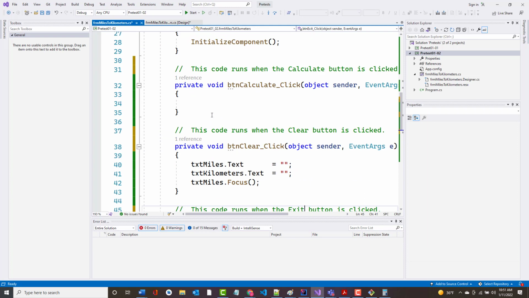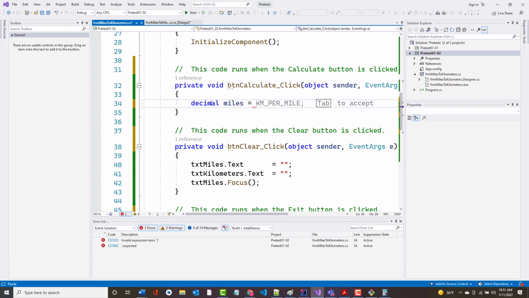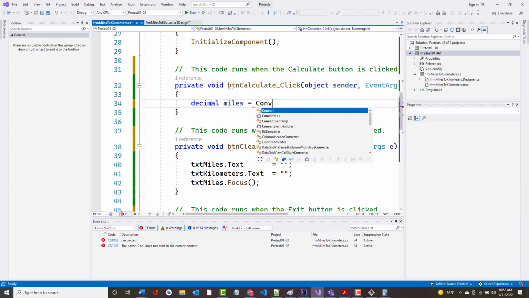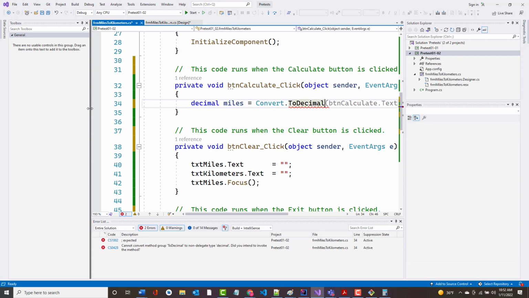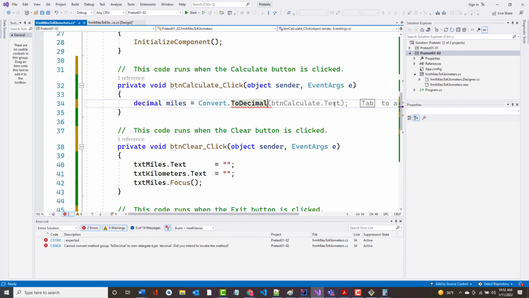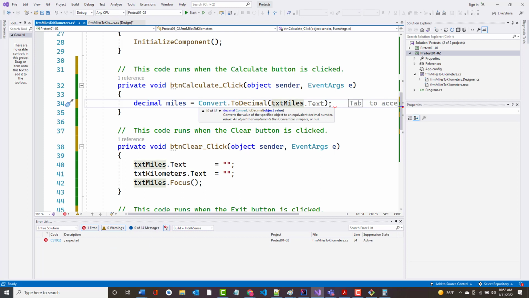All right, so what I want to do is I want to come up here and I want to create a variable. And that variable, 2 of them. One, I'll make it a decimal miles, and I'll set that equal to, I can do this 2 ways. I can either say that it equals nothing, or I can give it a value, or I can actually set it to convert.to decimal and immediately do that for whatever I put into my txt miles.text. I'm going to just do it that way.